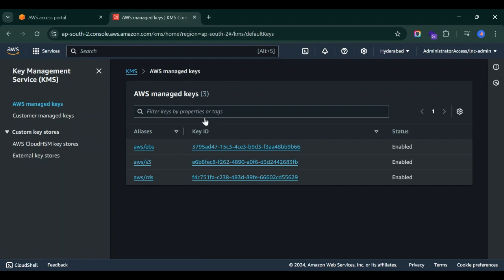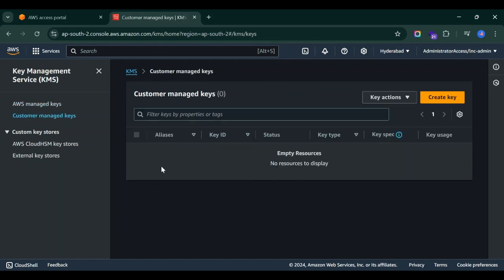This is managed by AWS. When you create a service and choose a KMS key for that specific service, it will be chosen from here. And there is a customer managed key, which is a key that we are going to create here. When we create a key, we can create a new key that is available in KMS, or we can import our own key. Let me click create key.